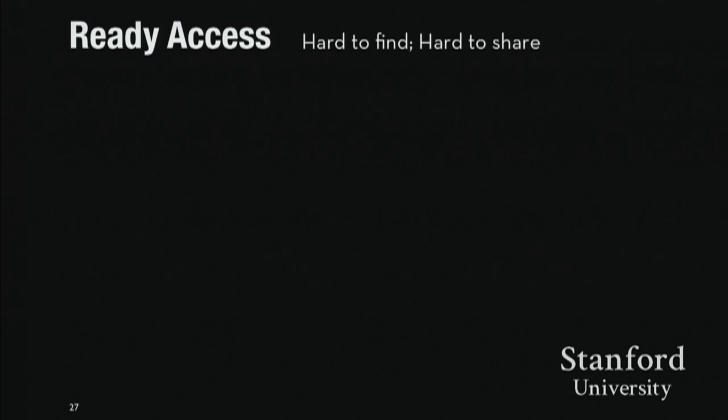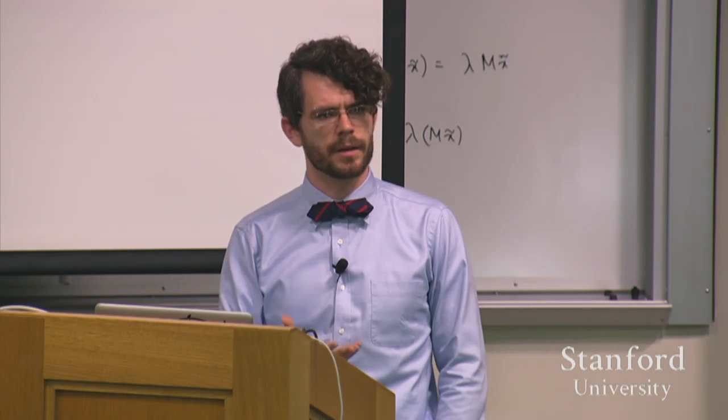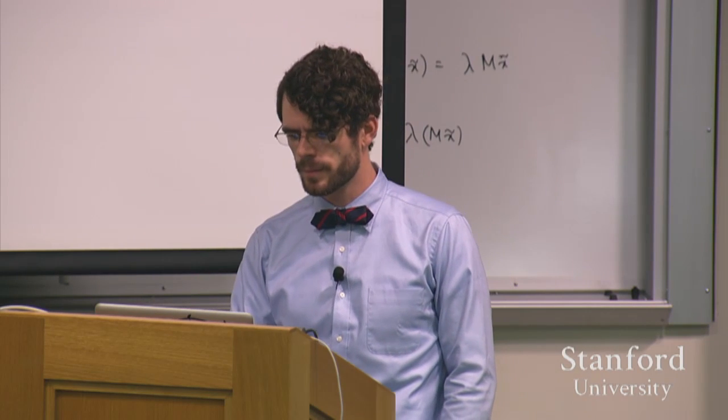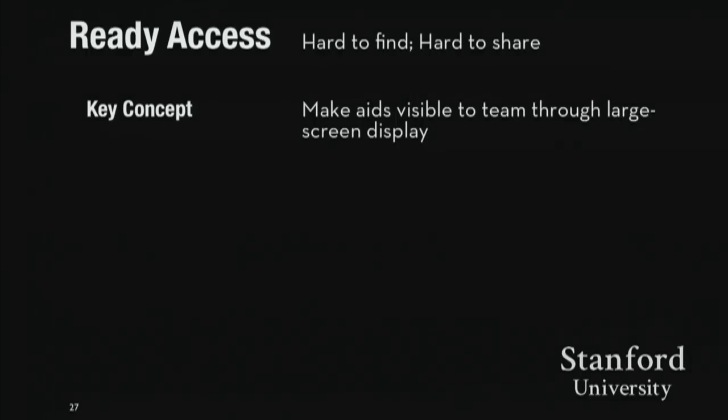So in the video you saw, when the doctor put down the cognitive aid onto the crash cart, there actually was the opportunity for things to get put on it. And as we've seen in many simulations, things do get put on top of the cognitive aids and they never get picked back up again. So one of the key concepts for aid design is we want to make them visible to the team. And we decided to do that through large screen displays.